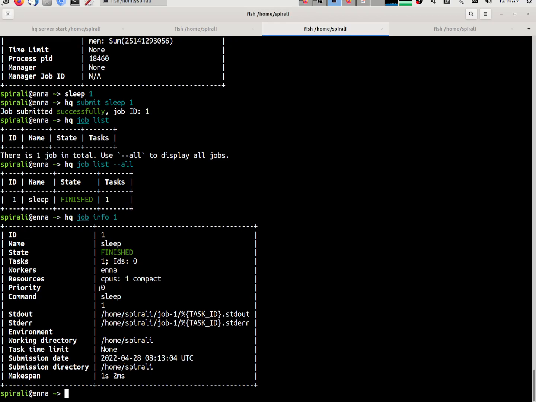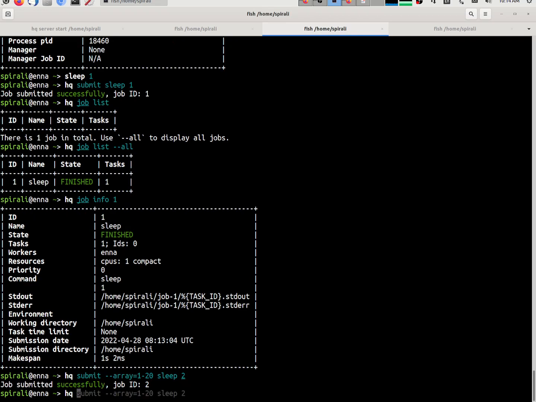I can also submit more tasks in one job at once. It's basically an array job, like this. Submit with an array, so HQ submit. Now I want tasks from 1 to 20, and each of them will sleep for 2 seconds. Submit it.